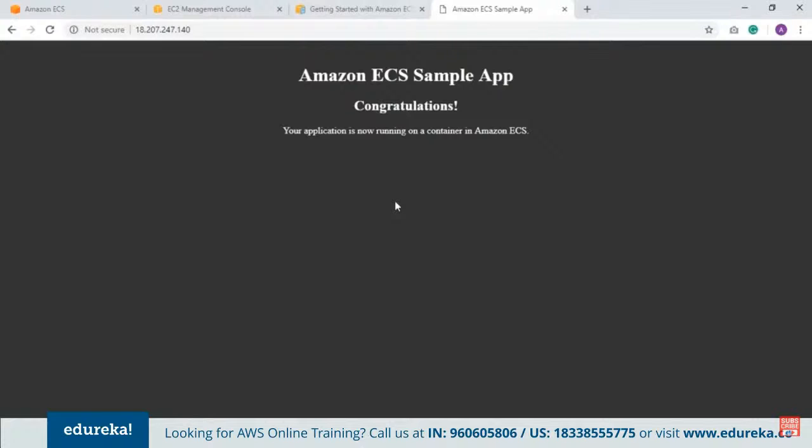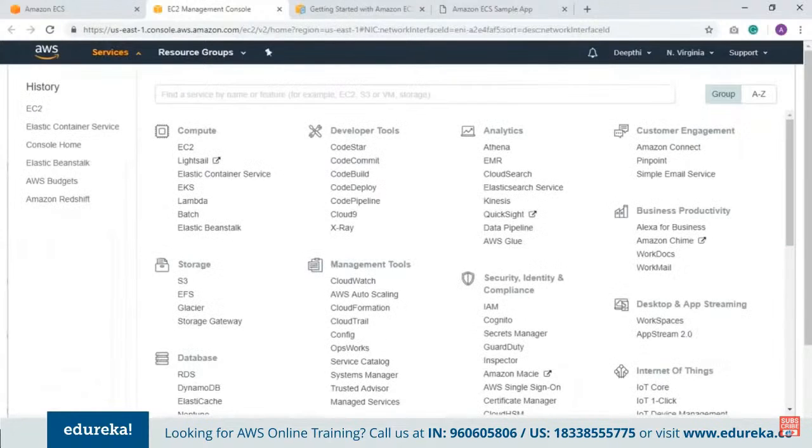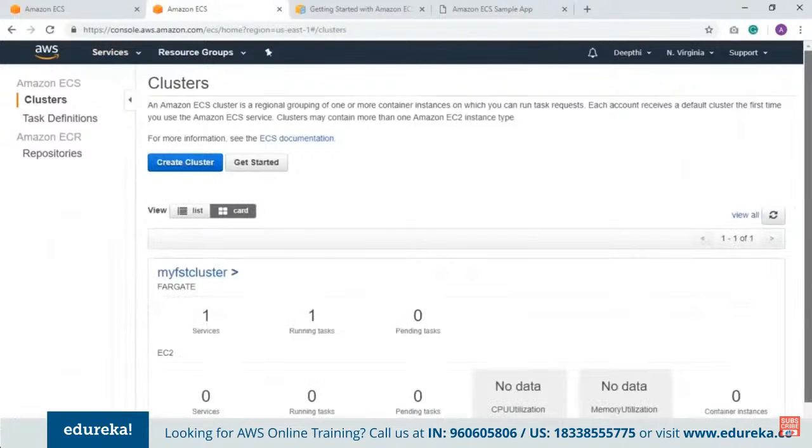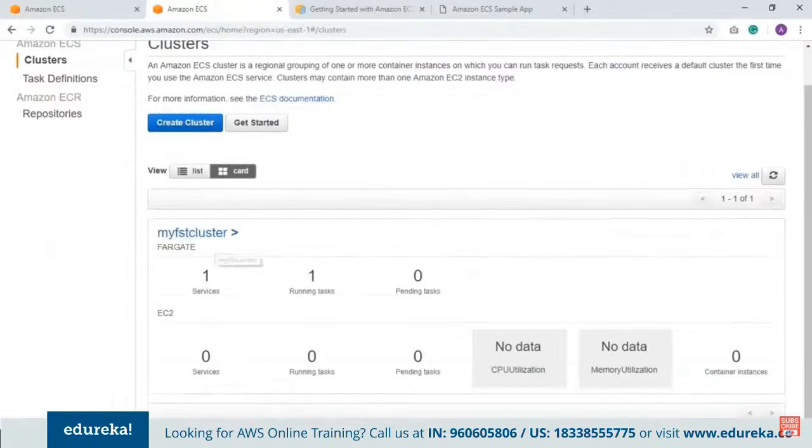So there you go, guys. It has created a sample web application in just a few steps. Okay, now let's go back to our Elastic Container Service and see if there's anything left to explore. Okay, so this is the cluster we just created, my first cluster. It says one service, one task is running right now, and no pending tasks as well.